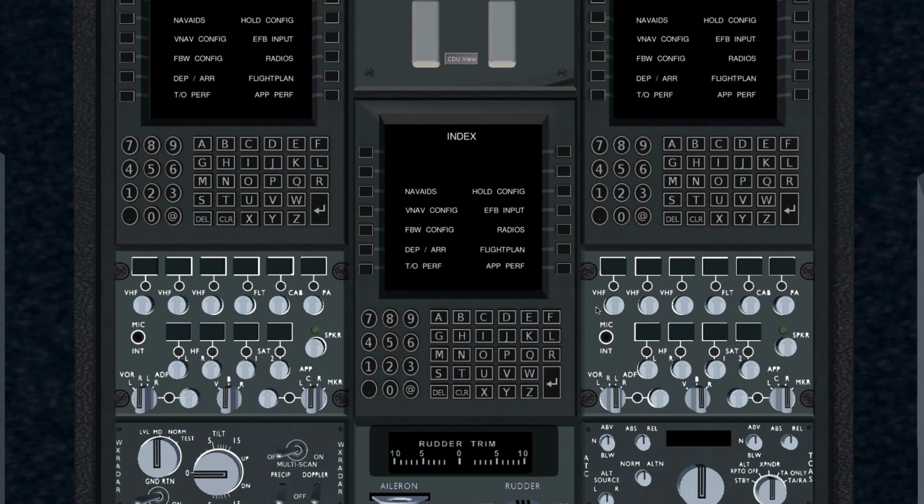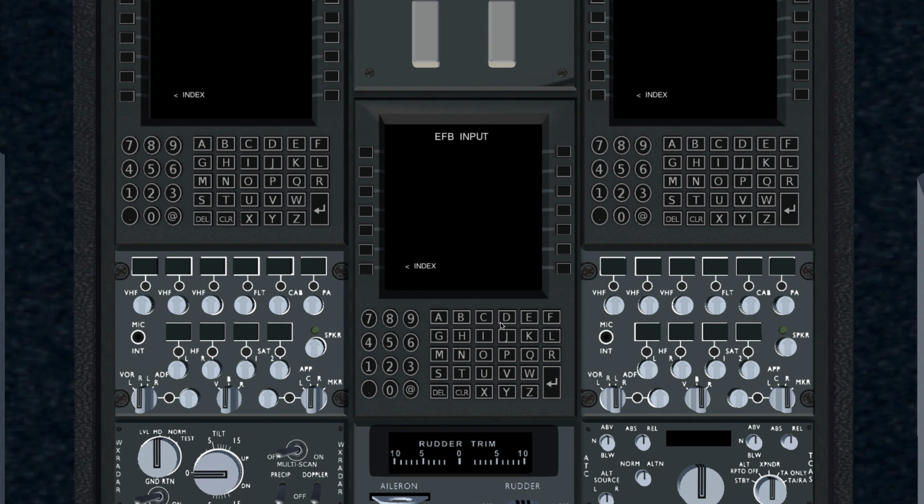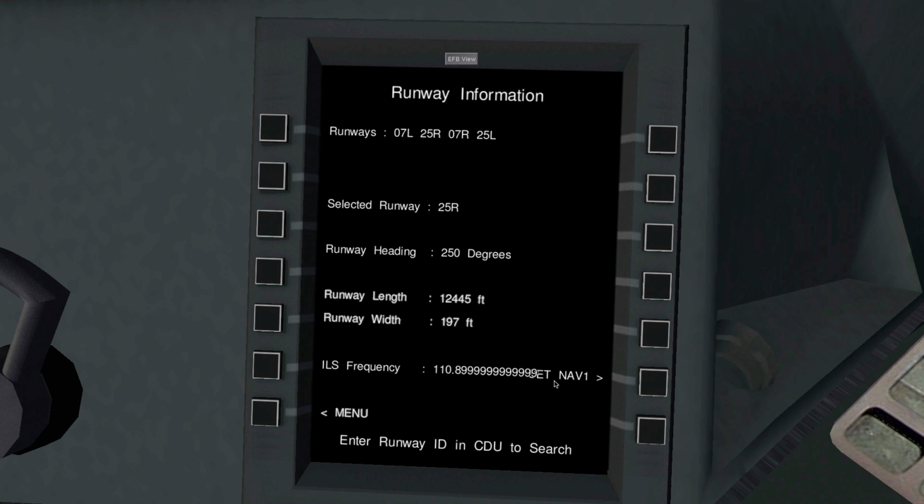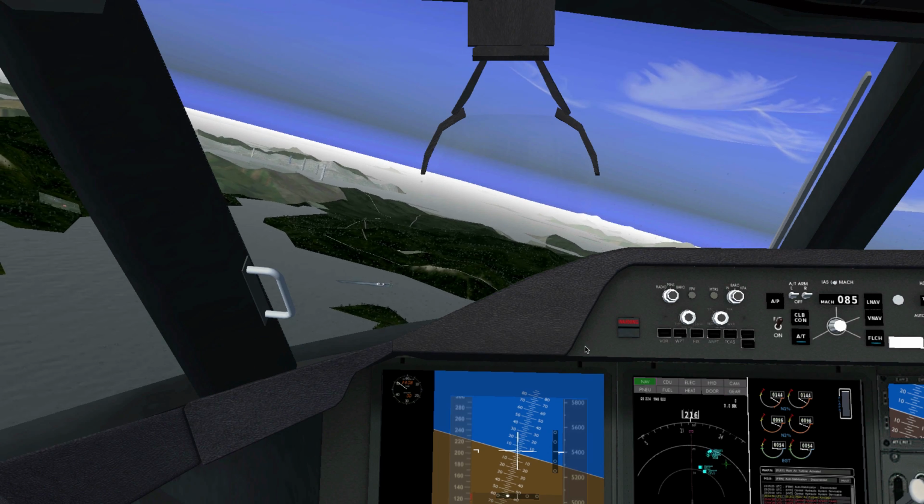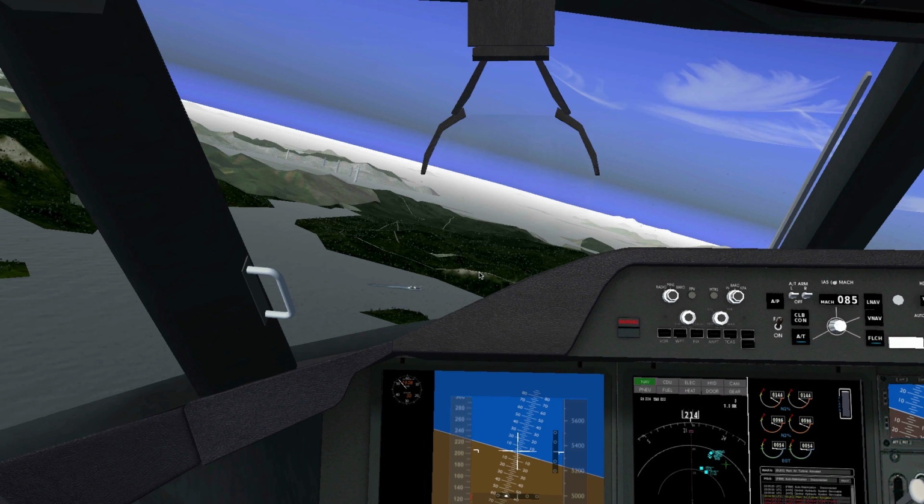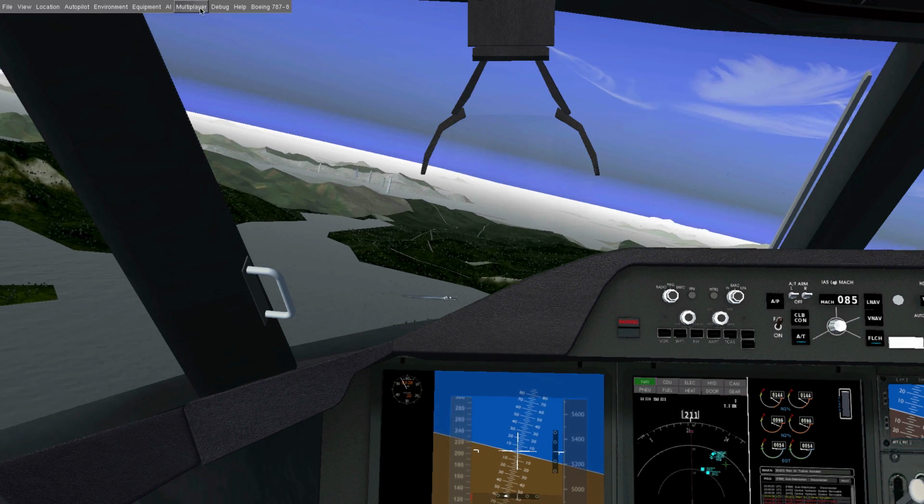Okay, so we actually want 25 right or left. I guess right would be best now. So we're going to electronic flight bag input and enter 25 right. And there we go, info about 25 right. I can copy the ILS frequency from here to my navigation 1. And there we go. We're ready to line up.